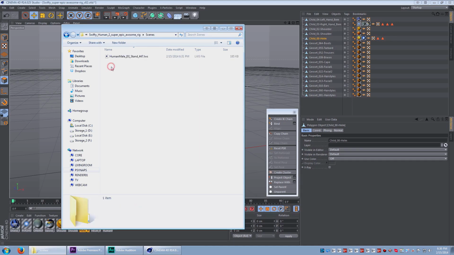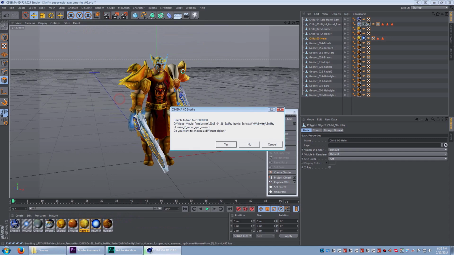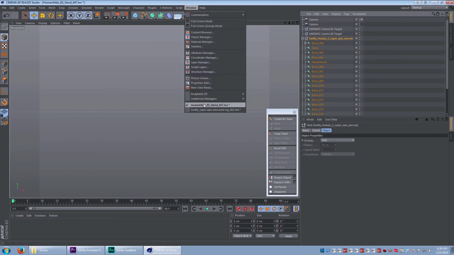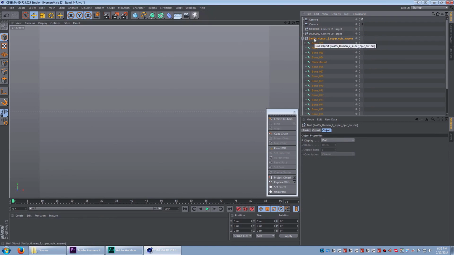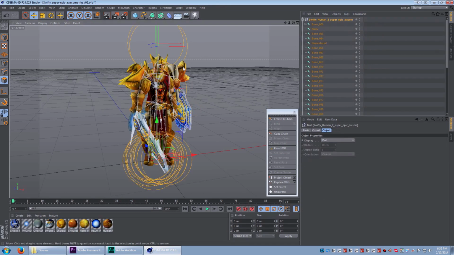We're going to go to the scenes folder that we exported, and we're going to open up this LWS Lightwave file, and I'll click OK, and I'll click No. I just want to export the bones. So I'm going to select these bones, copy them, go back to Swifty's Super Epic Awesome Rig, and paste it.